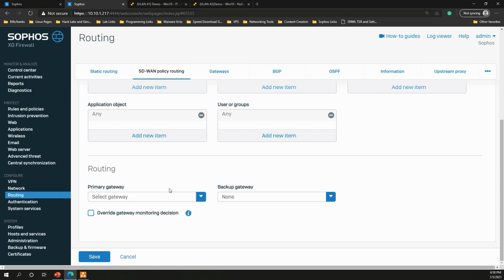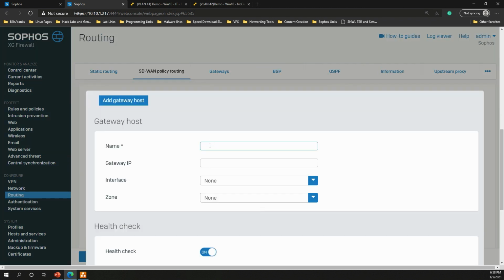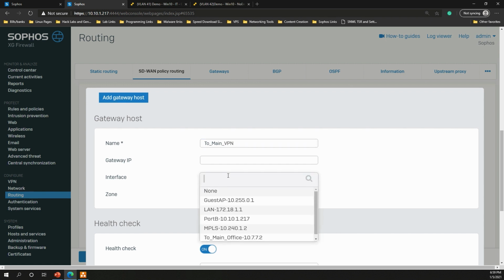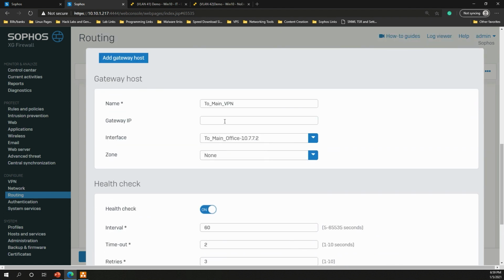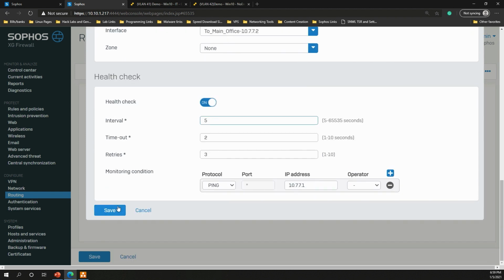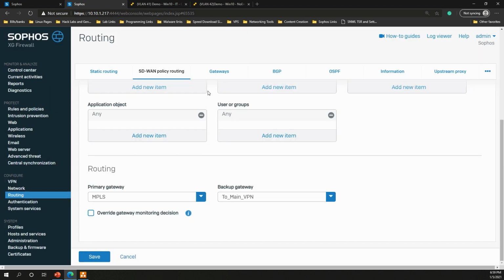Now that we have that XRFM interface with an IP on it, we can set up its gateway. Let's set the primary to MPLS, and let's create new for the backup over here. Now you can see two main office in here. I want the gateway IP to be pointed at the other side. Once again, let's set its interval to 5. Let's save.